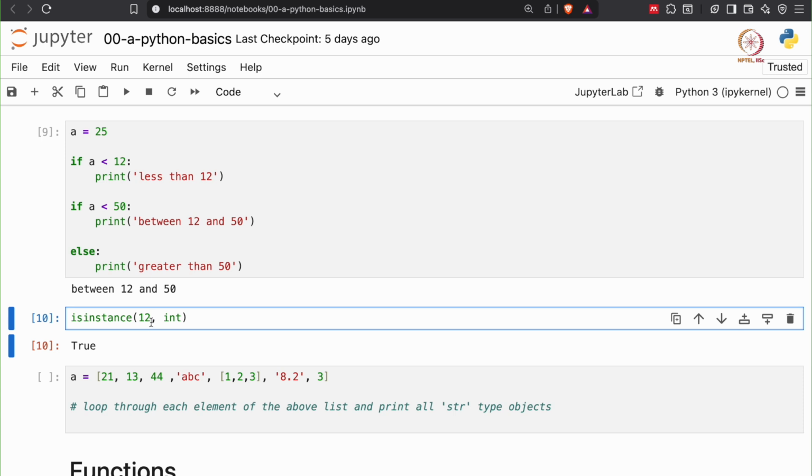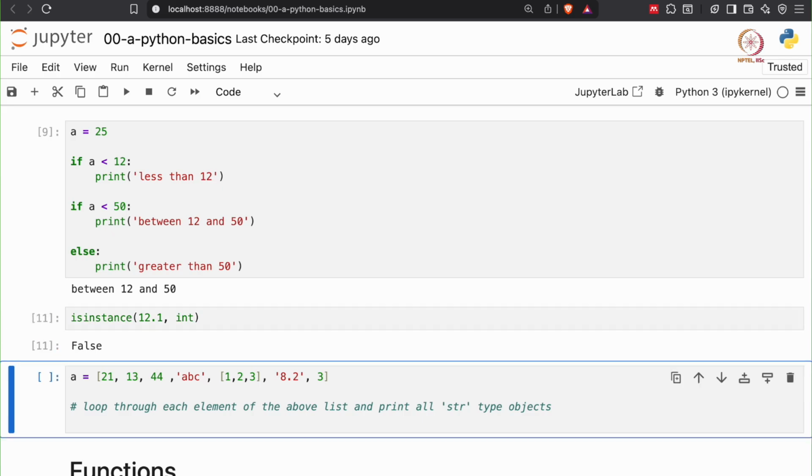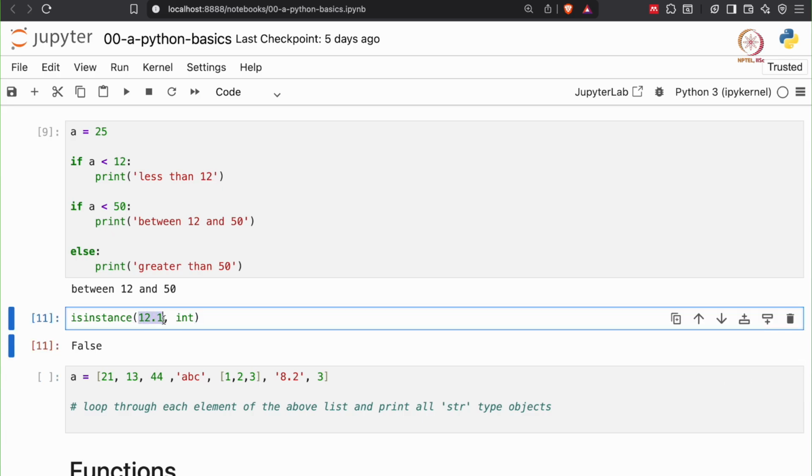Now if we make this 12.1, which makes 12.1 a float, isinstance should return false. Similarly, we can put a string here, let's say ABC, and we make the second argument as str, which is a reserved keyword which mentions the type of data string.